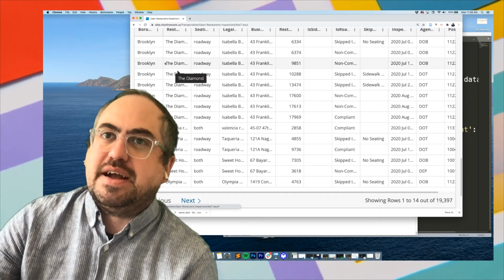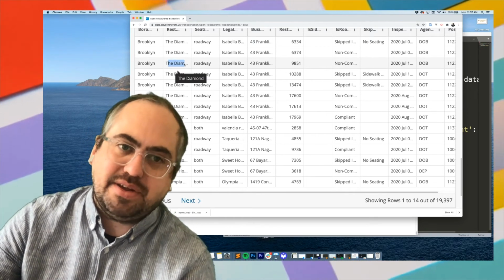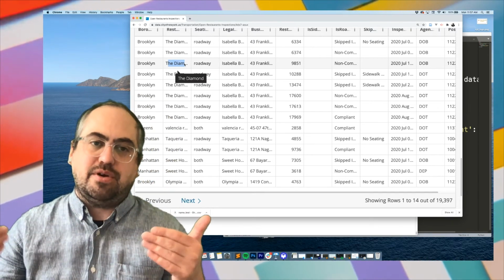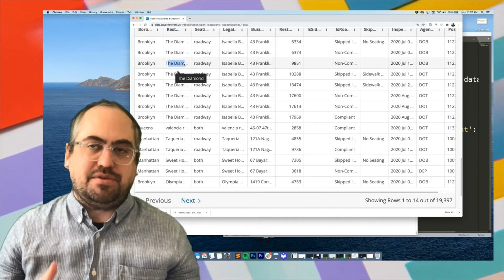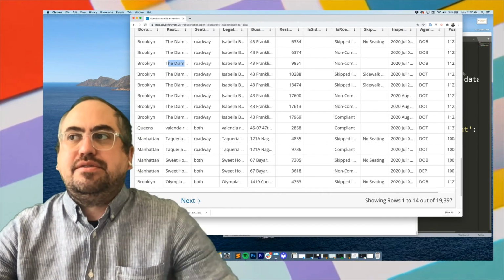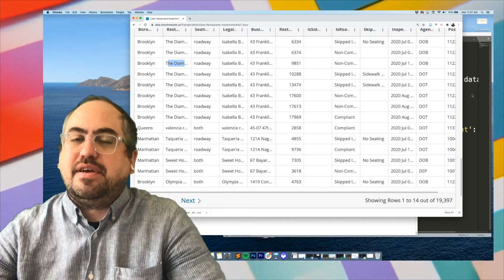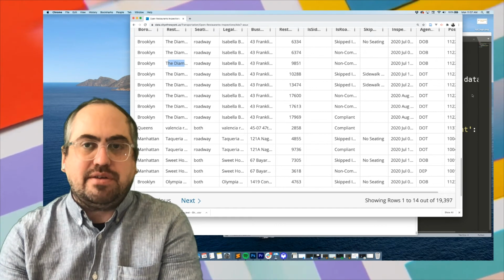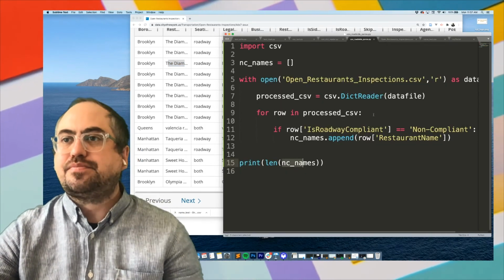So it actually added the Diamond name in there 4 times, right? Because it was non-compliant 4 times, and there's 4 rows, and it doesn't know if it was in there already or not, so it added it 4 times. So what you could do is add another if statement, right? To say, if this name is already in the list of non-compliant restaurants, don't add it yet, right?